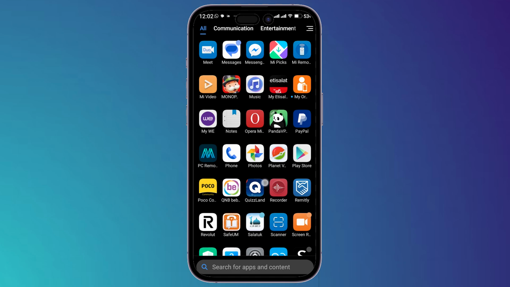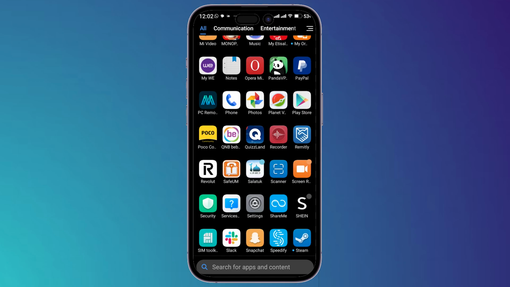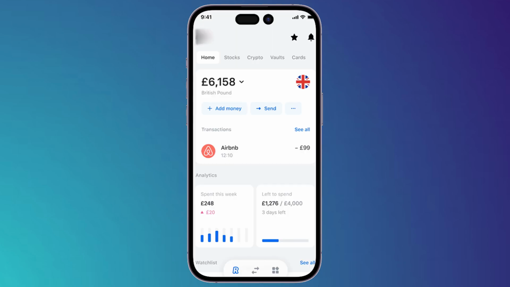First thing you should do is to simply go and open the Revolut application on your phone. Then after that, you will go to the home page and you will see down below right here three options. Just click on the transfer option right here.